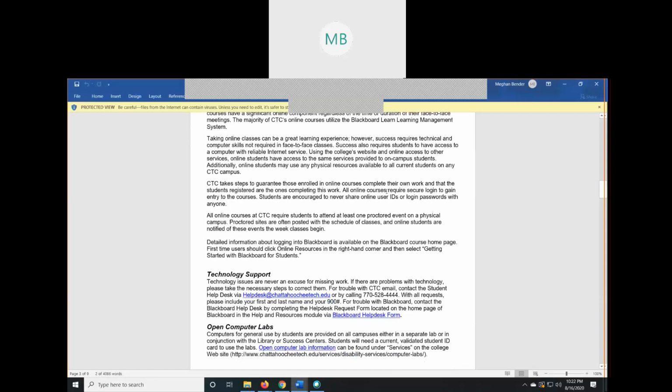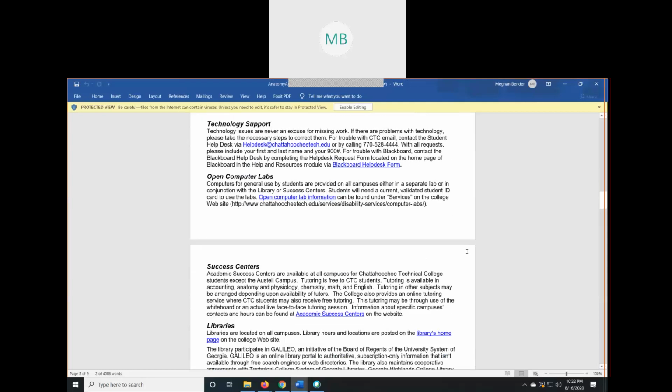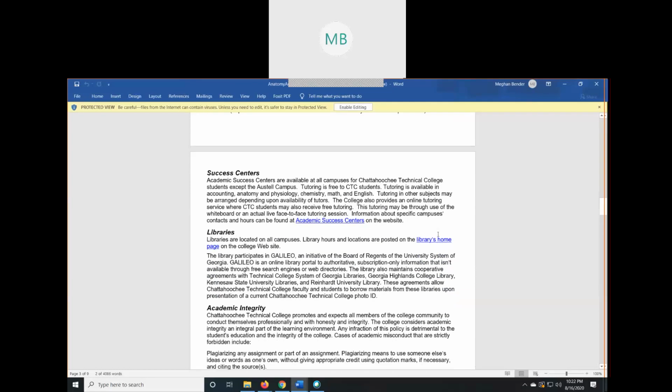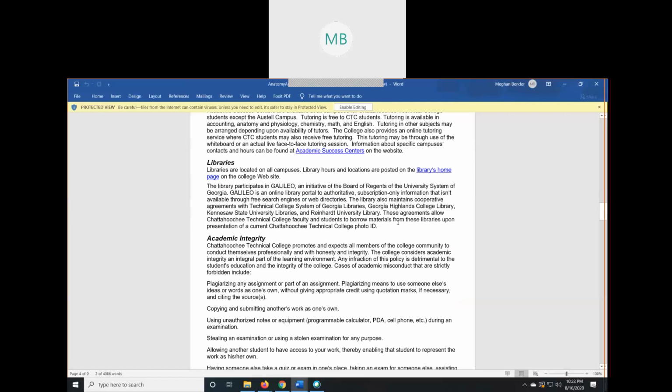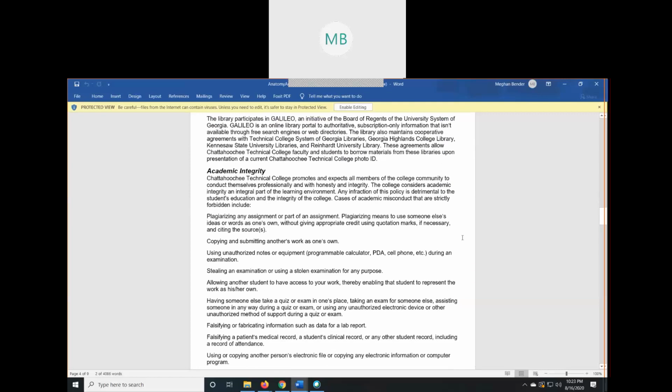This is all of your distance learning information, tech support. Here's your help desk information for talking to tech support and that sort of thing. Open computer lab, success centers, they are on every campus. There are libraries open on every campus as well.